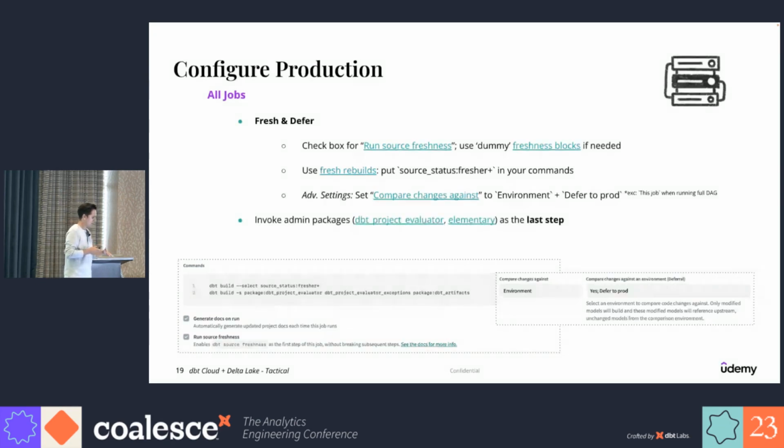Of course, lastly, we have admin types of packages that give us great metadata. So again, project evaluators coming over that so we know what's happening with our jobs after the fact. We're using artifacts. We might think about elementary things like that. And lastly, we apply analyst permissions across all of our devs by default.